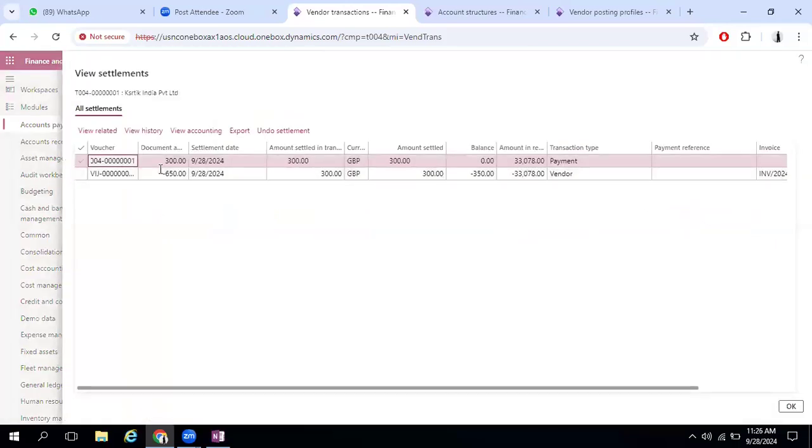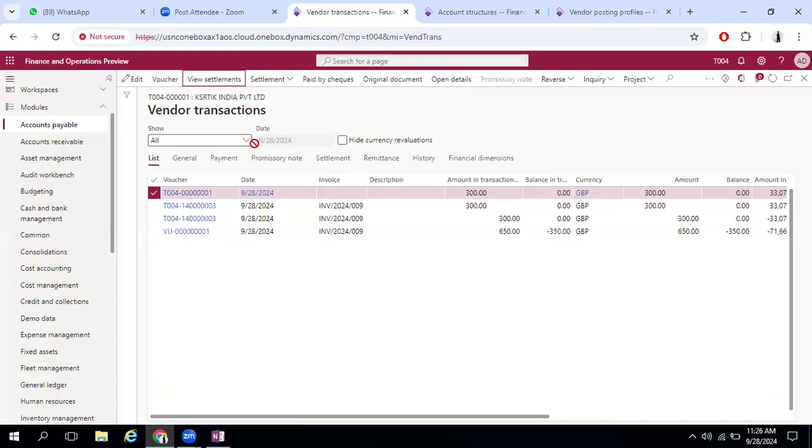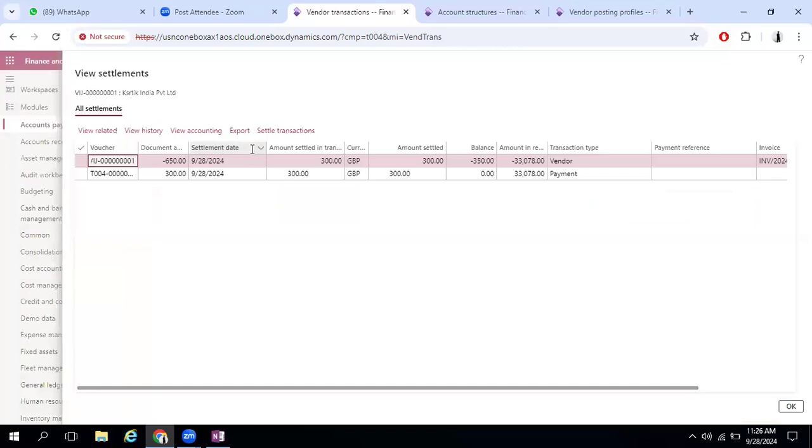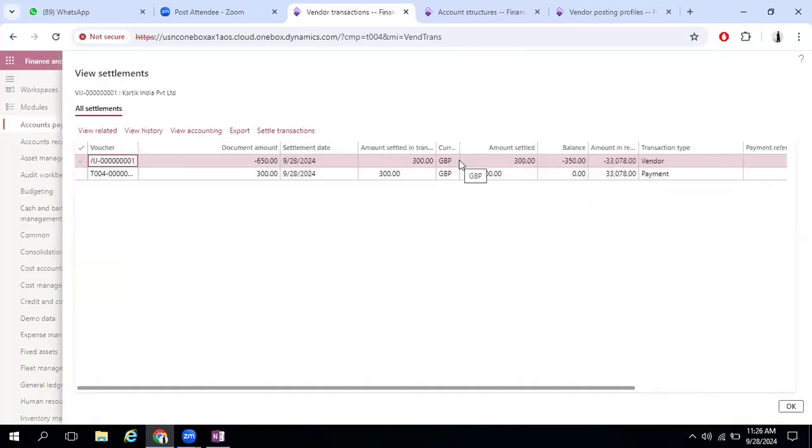If you go back, you check the view settlement. So this is the view settlement. It is showing that the payment was done for 300. Invoice journal is created for 650. I will click OK. I will select this particular line, which is the vendor invoice journal line. I will go for the view settlement now. So 300 is the settlement, but the document amount was 650, right? And 300 is given to the vendor, 350 is left out.